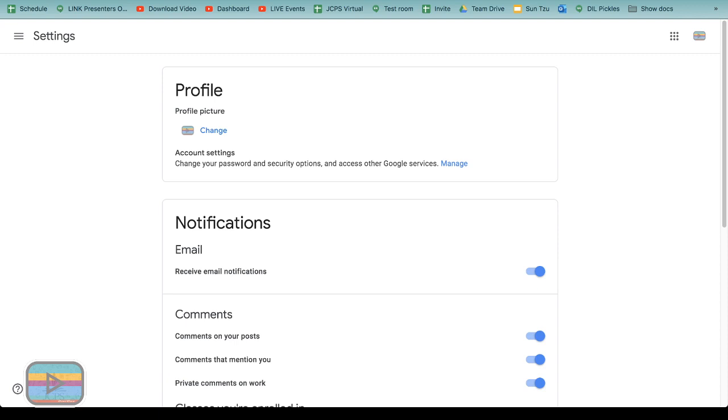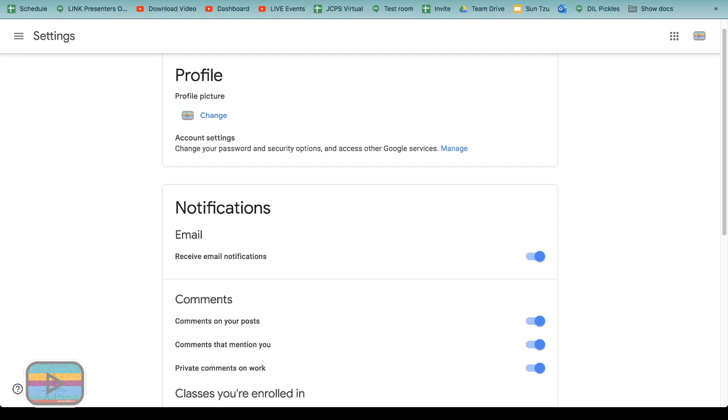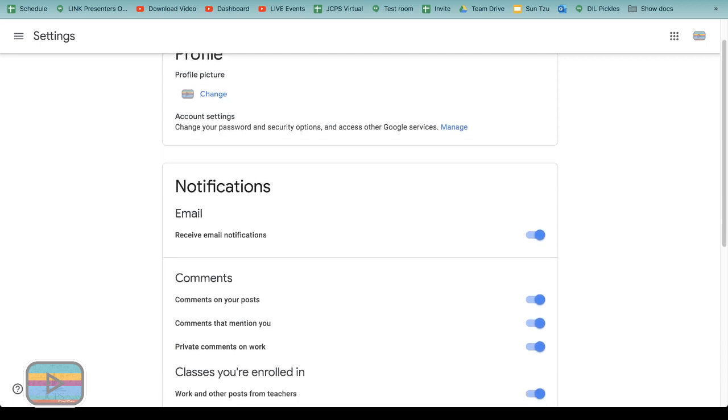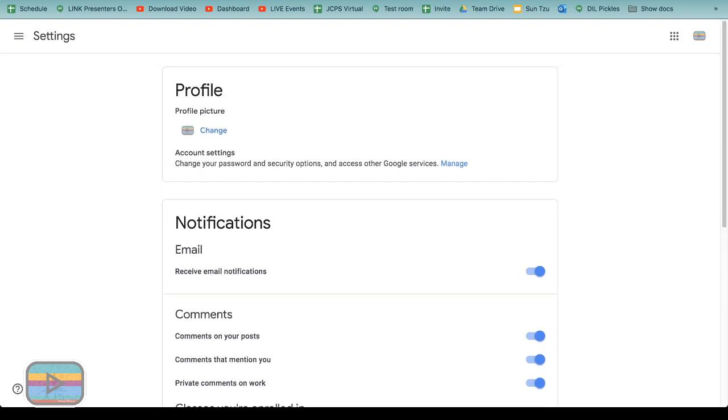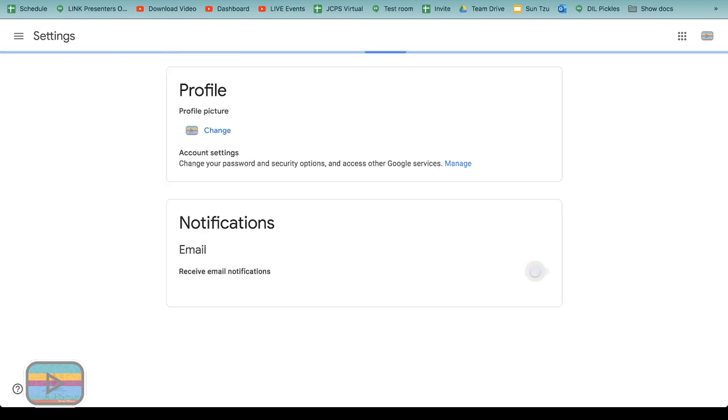So really the big thing under the hamburger settings is about notifications and how much you want Google Classroom to send you information about what's going on. At the very top, you see that master switch that says receive email notification. If you toggle that off, you're not going to receive any notifications about anything related to Google Classroom. You notice how when I toggled that off, everything went gray.